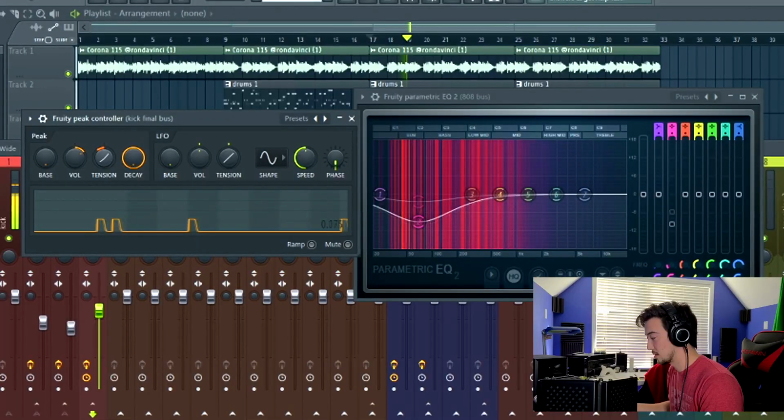If staggering your kick and your 808s isn't doing the trick, you can always use a dynamic EQ. I've showed this like a million times in my other videos, so I'm just gonna link a card so that you can see the exact details of how to do it.